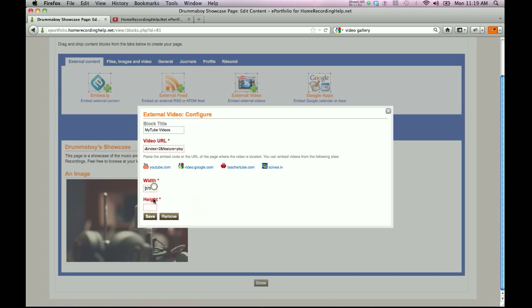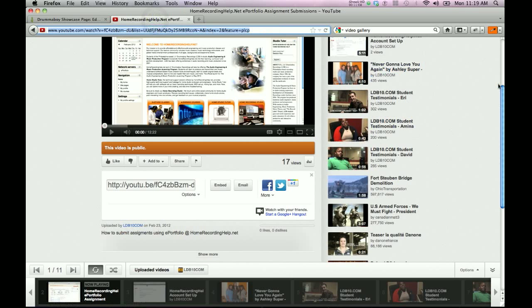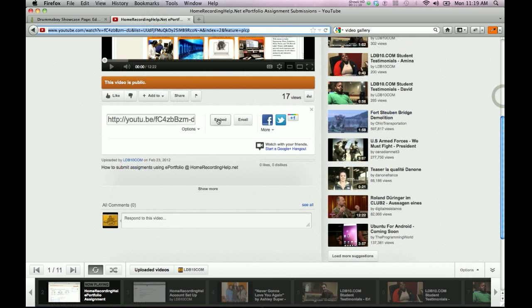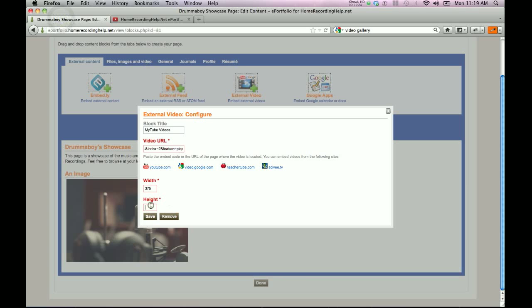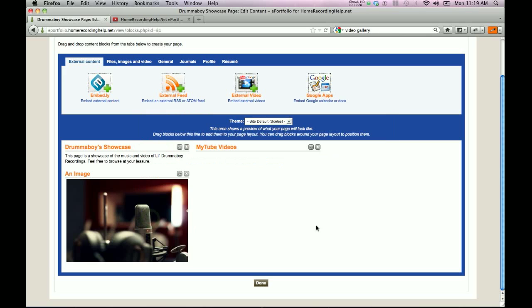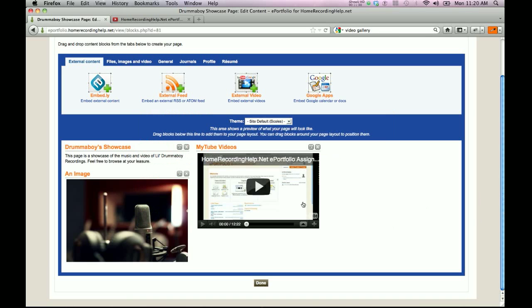And I won't put the height in. Let's see, for height, let's go back over to YouTube. There are a couple other properties we probably want to deal with here. I'll go down to the embed code, and I'm going to make the width of this 375 and kind of see what my properties should be. So 375 is width, the height should be 220 for my YouTube video. Let's hit save. Okay, so there we go.